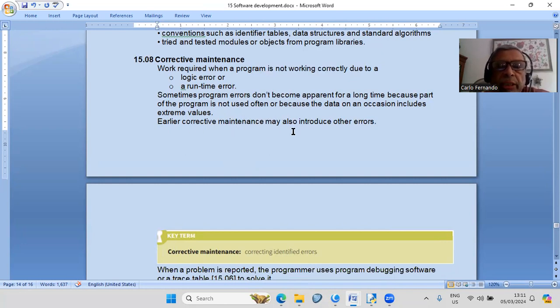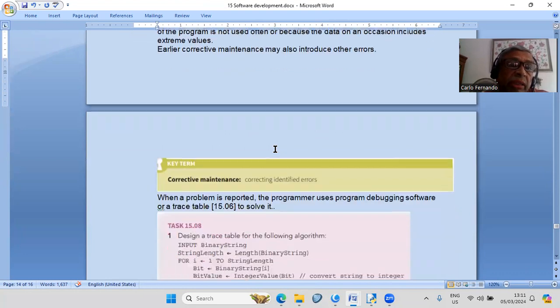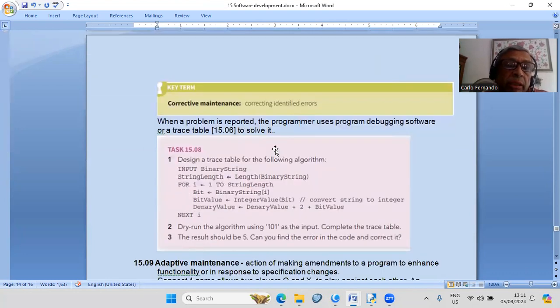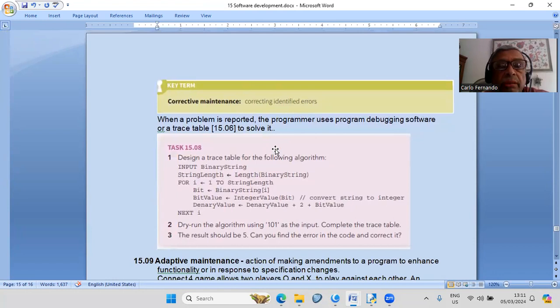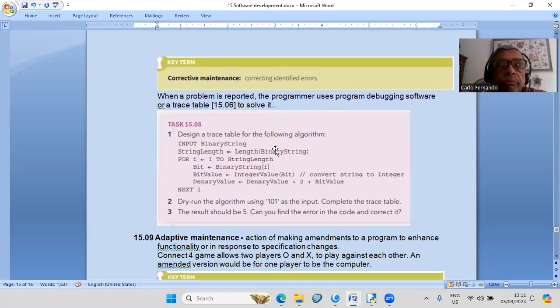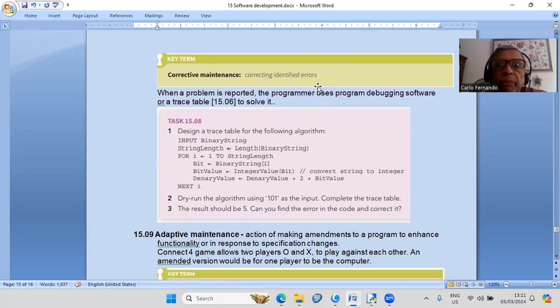Earlier corrective maintenance may also introduce other errors. So when you do one correction, there can be other errors appearing, so you have to look into those also. Corrective maintenance in effect is correcting identified errors. When a problem is reported, the programmer uses program debugging software or a trace table to solve it.